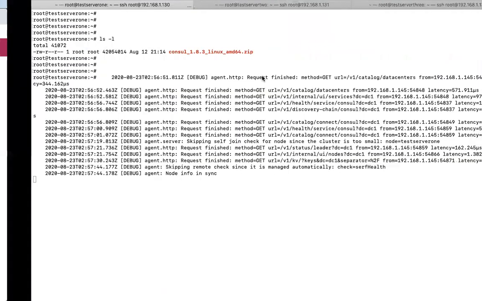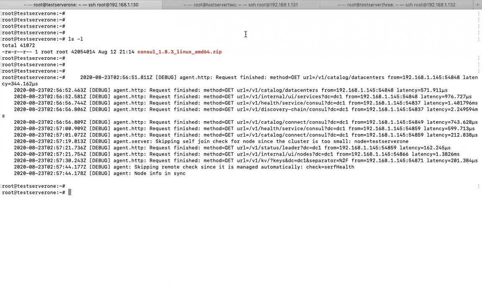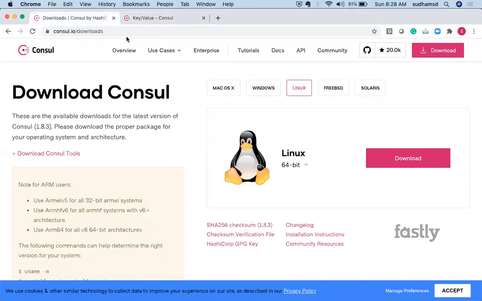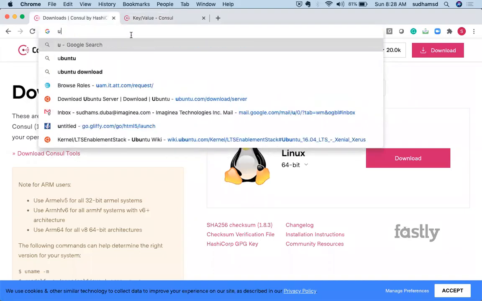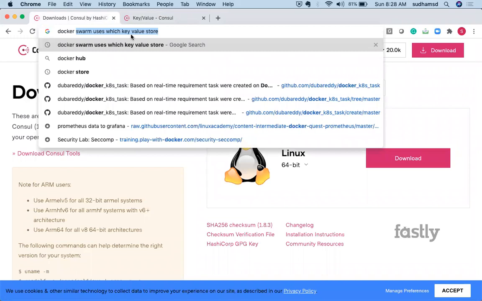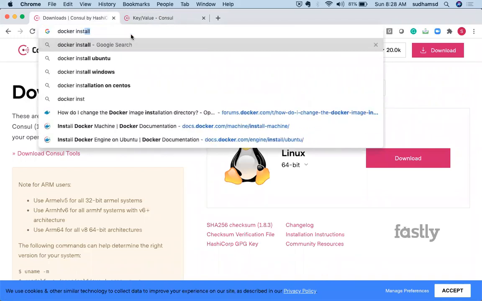Now, let us jump to the other two nodes and install Docker on these two machines. Maybe it is repetitive for you, so let me do it fast. On server one, do you have Docker or just consul? No, just consul, nothing else, that's it. If not, I would have told you.